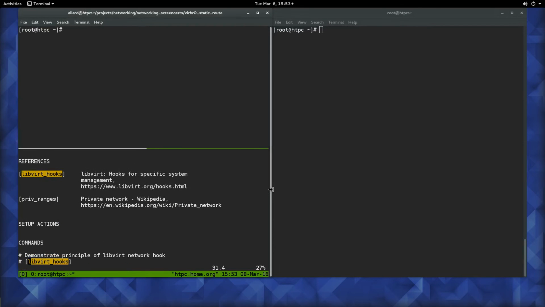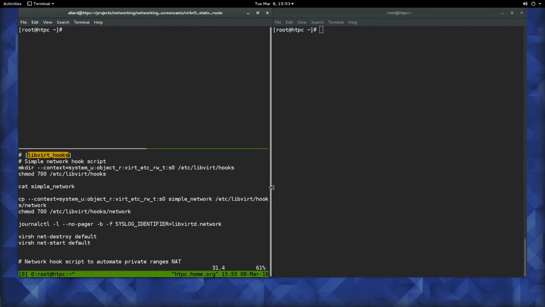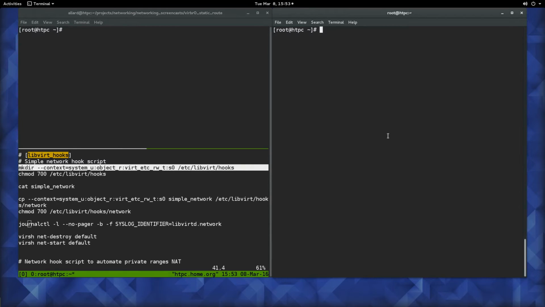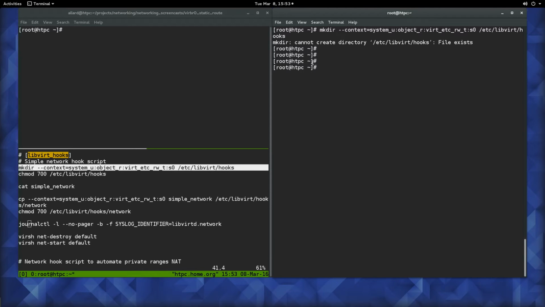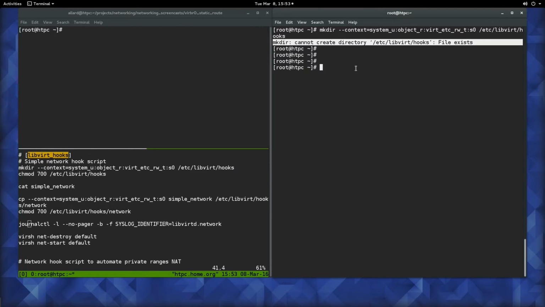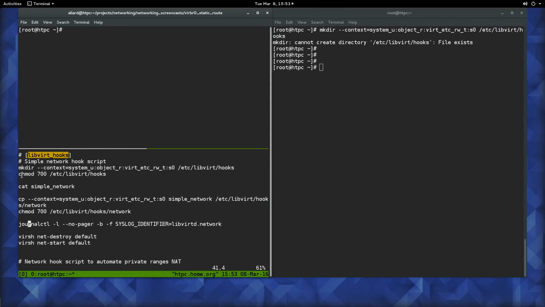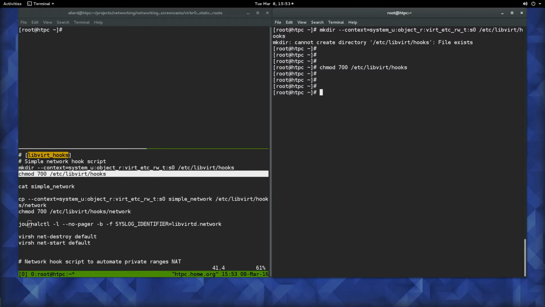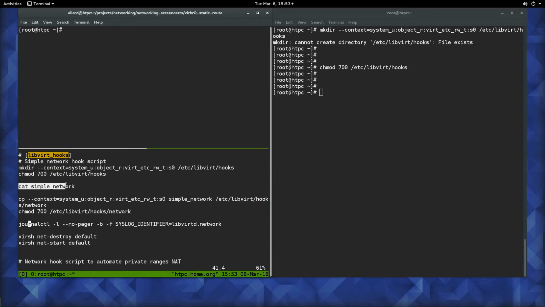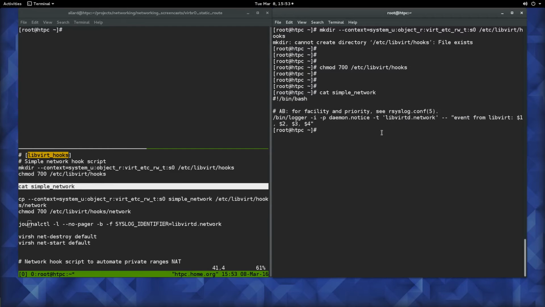So let us first experiment with this information, and we will do so by creating a simple hook script. The hook script needs to be located in /etc/libvirt/hooks. So we are going to create that directory with the right SELinux contexts, and on our system we don't have to do it again because it already exists. We change the permission mode to 700, so only root can access this directory. And then we are going to use an experimental script to examine how it works.